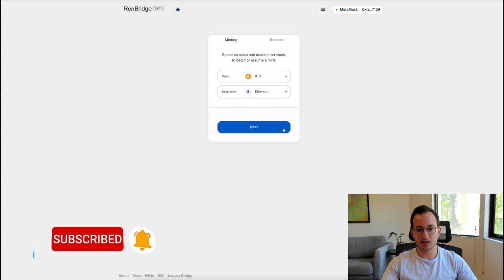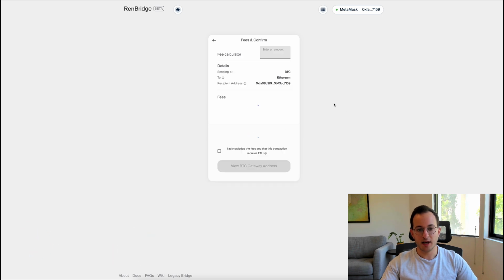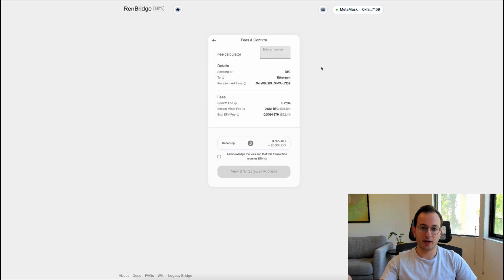So after you have that all selected, you simply just hit next. And basically this is just going to calculate the fees required to use the Ren protocol. So you can see for one Bitcoin, the fees total to about $140 or so. Now at the end here, you can see exactly how much you'll be receiving.